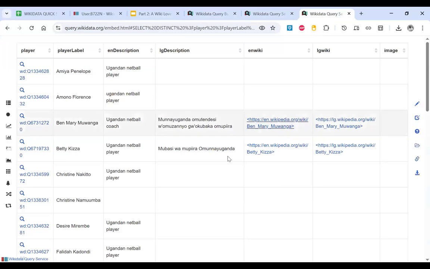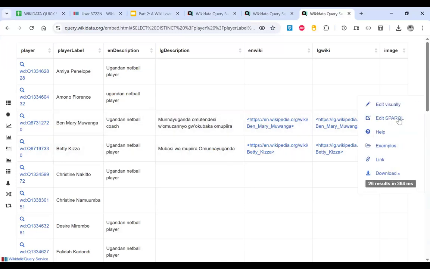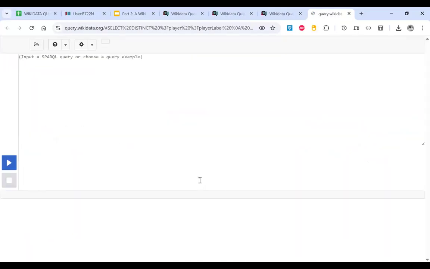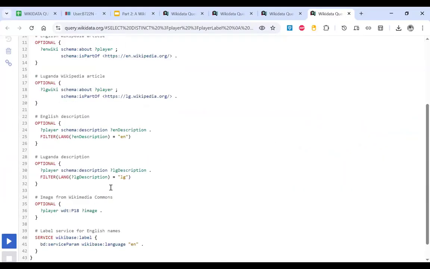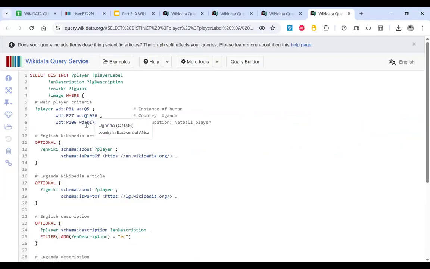So still, if you get a query like this one, there are options here where you can click and edit SPARQL to see how the code really looks. So it is a bit easier. You can change that, say, I don't want netballers here. Then just change this particular part. So it takes a bit of practice. You can modify this particular query.